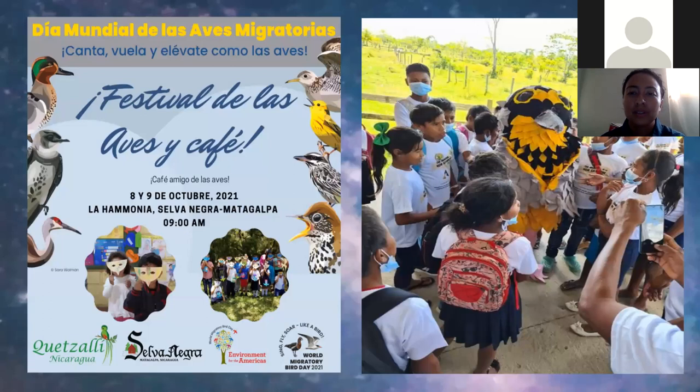This is another example of an activity that we had in Nicaragua through our friends of Quetzalí. The theme of the topic was the Festival of Birds and Coffee, always following the conservation topic of last year, which was Sing, Fly, Soar Like a Bird. And here we have the dates, the place, and the people that provided support for this event. Something very important is to always include the logo of Environment for the Americas, because we are the ones promoting this festival, this World Migratory Bird Day.